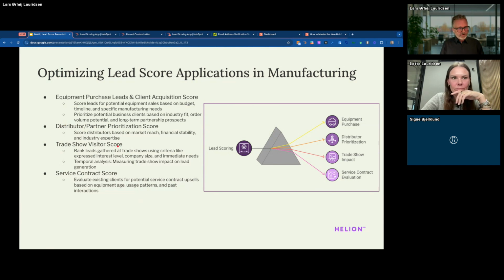Trade shows, aren't they always coming back to us? How do we find better ways to rank the leads we have at trade shows? If trade shows are an important part of your marketing and sales mix, I would definitely look into doing a specific lead score on that. And we can do some temporal analysis. Time-wise, we can measure the trade show impact on lead generation over time. I think that is intriguing to dive more into in the future on the new lead scoring model.